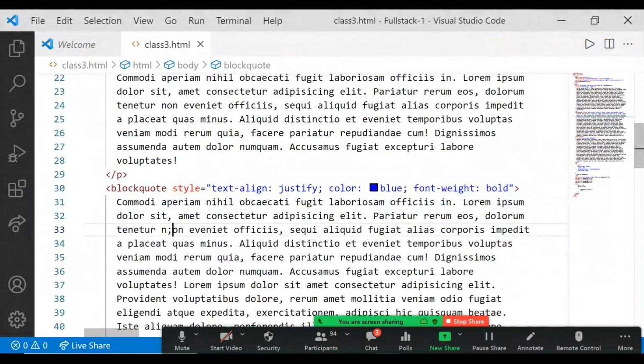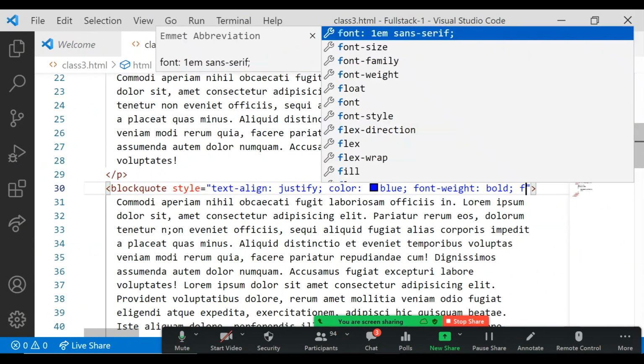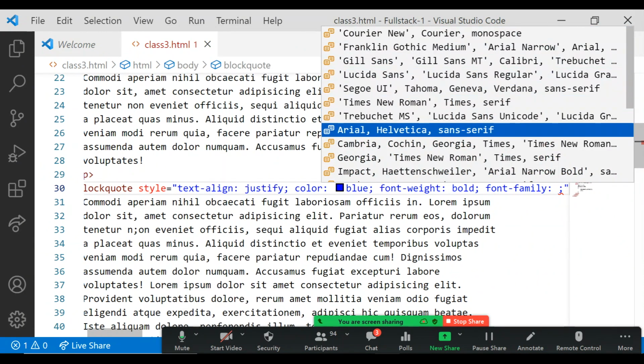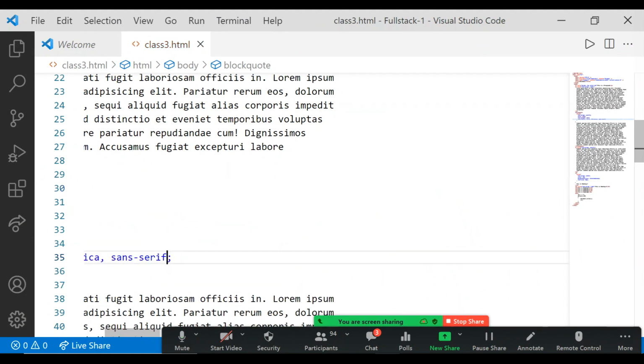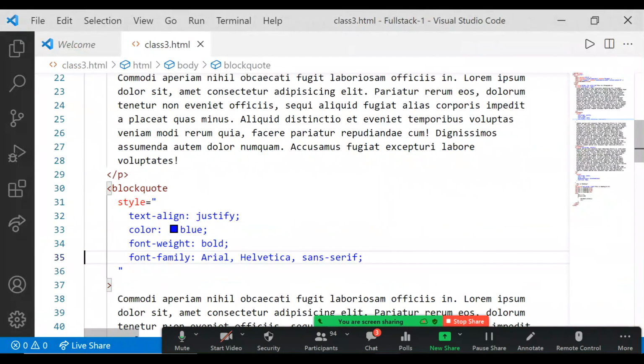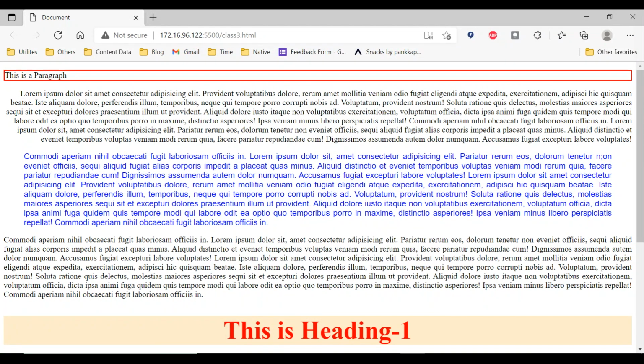So I'm using here the font family in order to change the font style. Font family. So I'm using say Arial font. Okay, now you can see this paragraph looks different. Now you can remove the bold as well. There is no need to add the bold because it looks good without the bold as well. Block quote is basically used to make a quotation for a block of text.